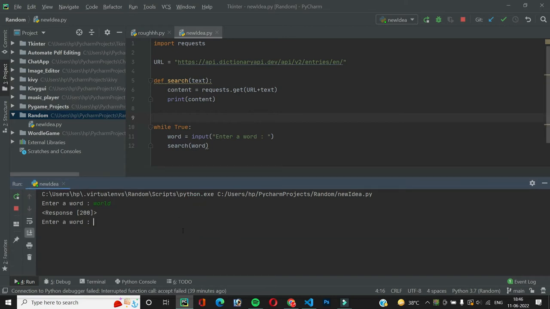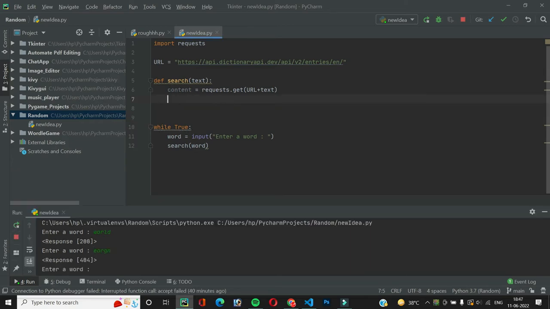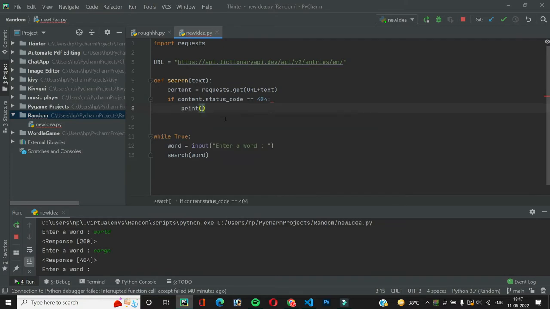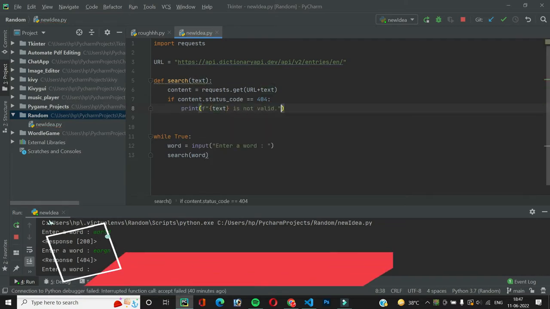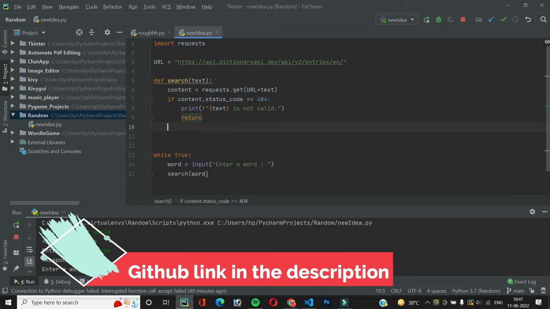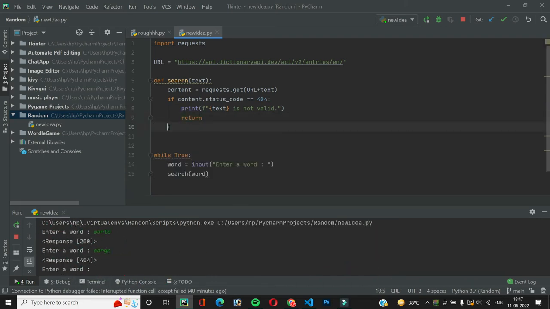Let's again enter some other word, something random. Now we got the response 404. 404 means not found. So with the response code itself we can determine if the given word is valid or not. We can just specify a check here: if content.status_code is equal to 404, then we will print a proper message, this word is not valid, and we will just return. If this is not the case, then we will do all the other tasks.